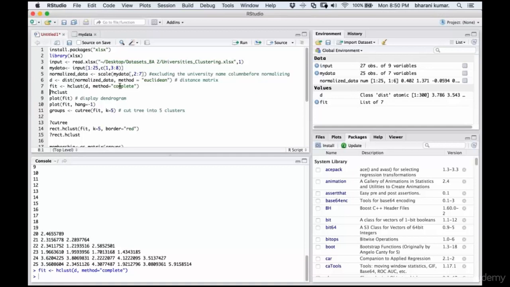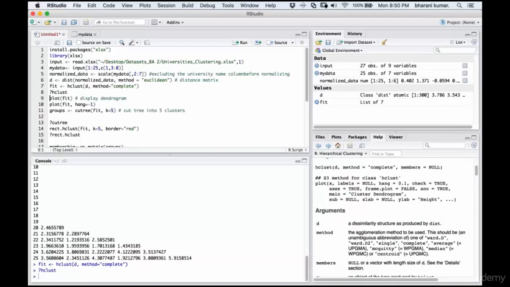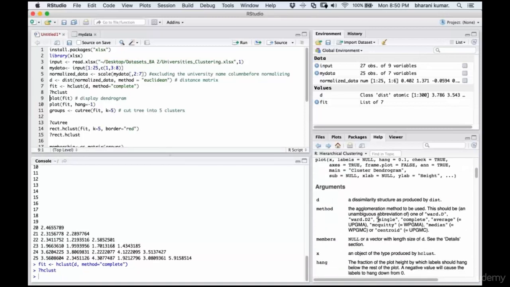Of course, you can try out single linkage, average linkage, centroid linkage, all of those. You're just a question mark away. If you do a question mark, you will get to see the help function in here. Look at that. You can go with single linkage, complete linkage, average linkage, centroid linkage, median, and so forth. There are a lot of other things, but we predominantly discussed 4.